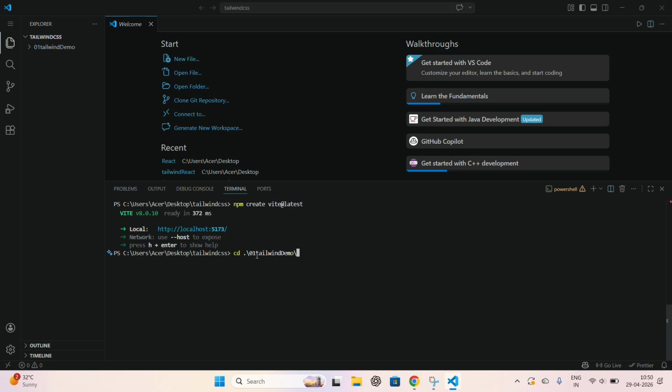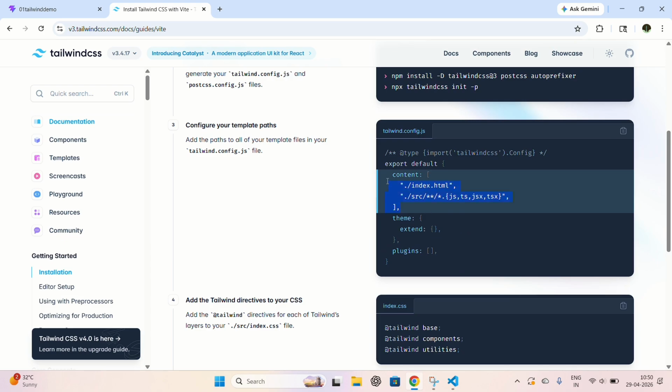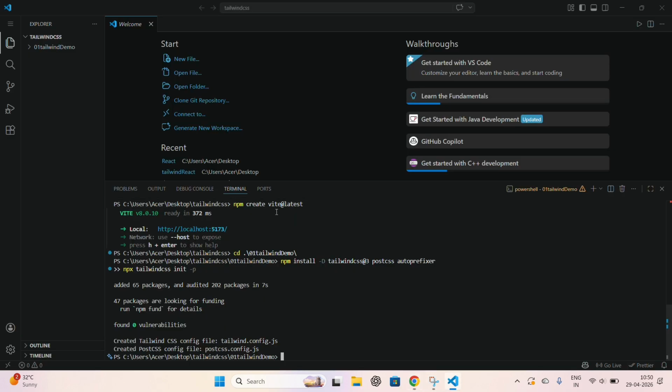But first of all, we have to navigate to the folder that we have created. For that, cd tailwind, and then copy paste everything. Now we will add the content paths, copying them from the Tailwind website. Now go to VS Code.